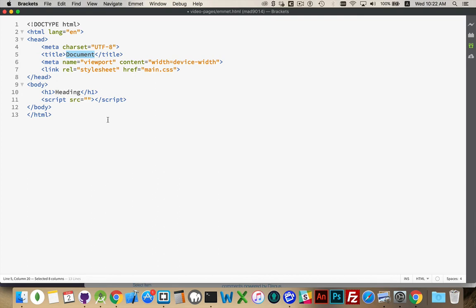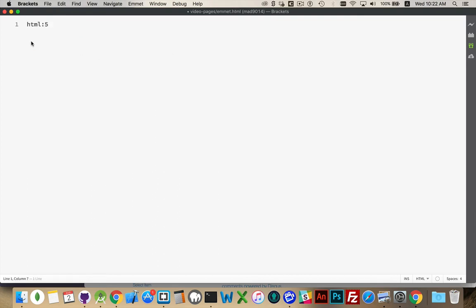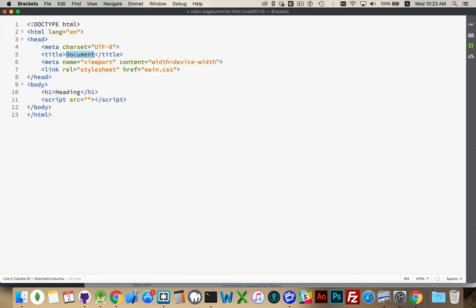One other shortcut, undo this. This HTML:5, there's actually an abbreviation for that. If you just hit !tab, that is the shortcut for HTML5. So create a new file, save it as .html, !, and tab, boom, you've got your template. So let's look at how we can edit this template.